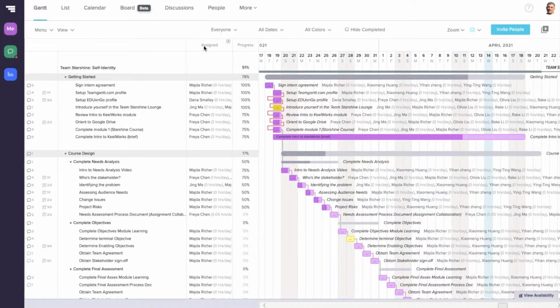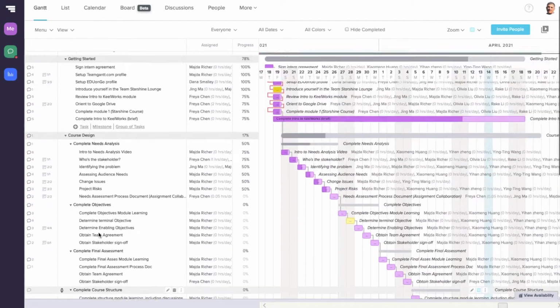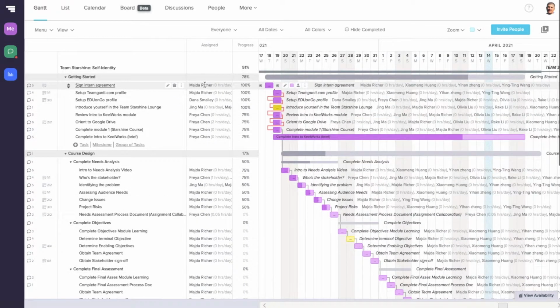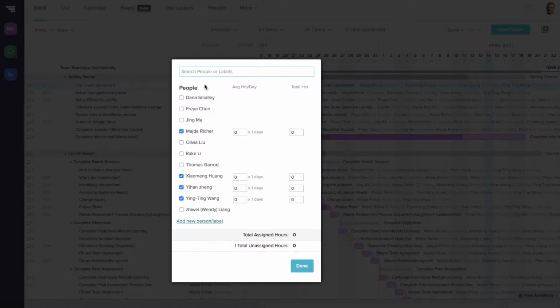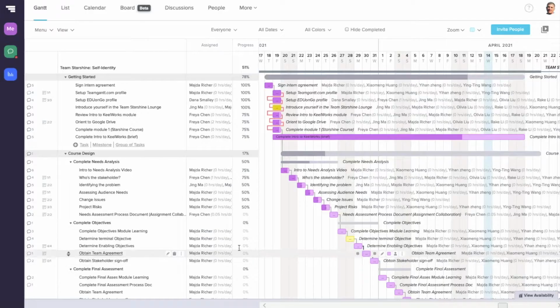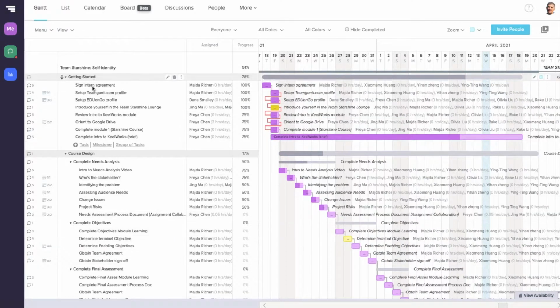This is a project management tool. These are all the tasks to complete the project. Each of you who are already on the system are listed in here to be required to do the task. Some of you are not on here and you need to email me and tell me to put you on this project plan. But it's very simple.